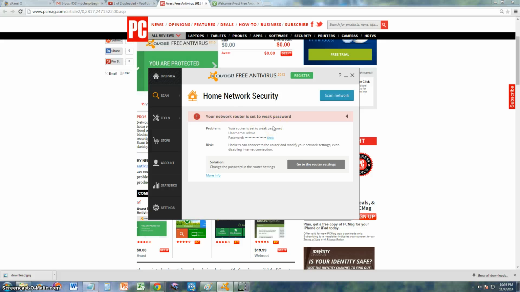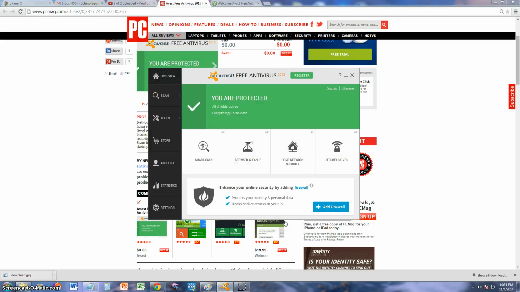This is really cool about Avast. It gets into this. And it lets you go to the router settings, which I'm not going to click on because it might show my password. But it should go to the router settings when you click on there. Okay, guys? Now, let's go ahead and go back to the overview. Let's see what else we got here.